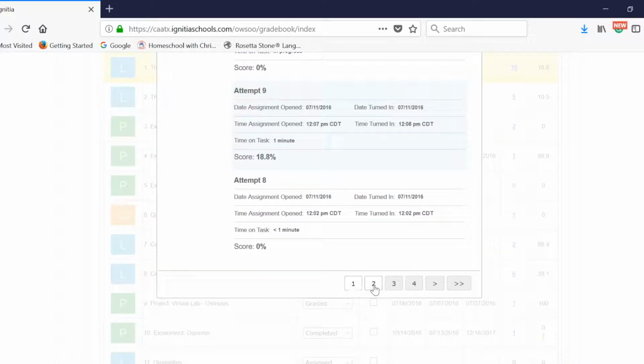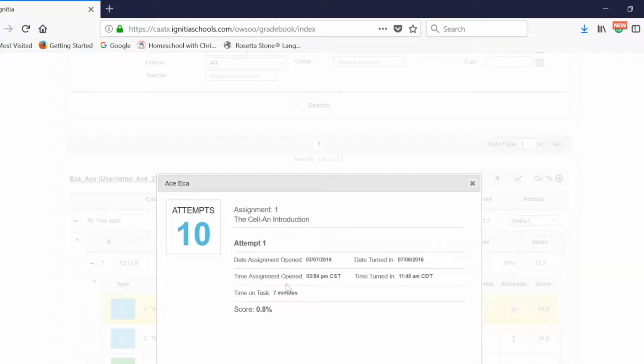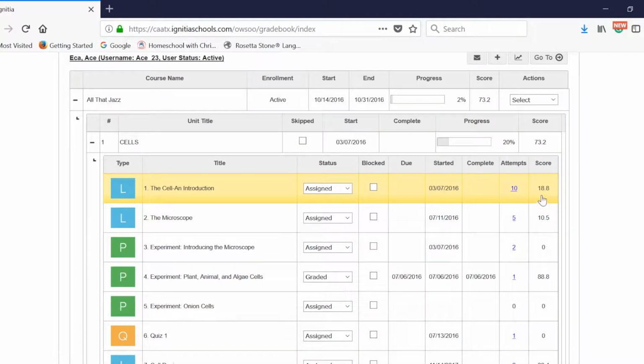If there are several pages of attempts, you just scroll over between each page so you can see the first all the way to the maximum number of attempts that student has had on that particular assignment. The next column will show you the score that the student achieved on that particular assignment.